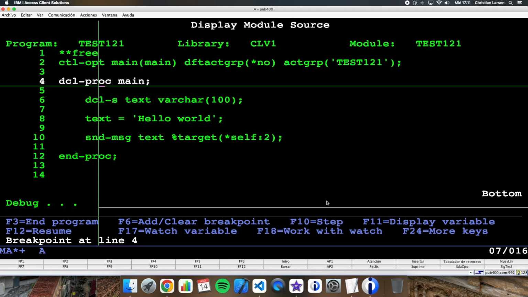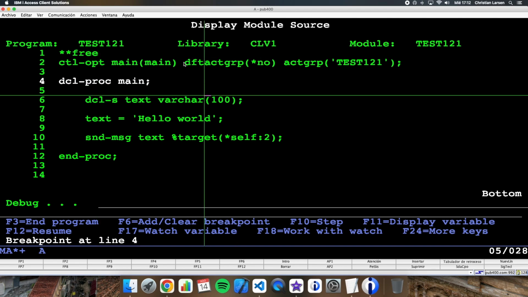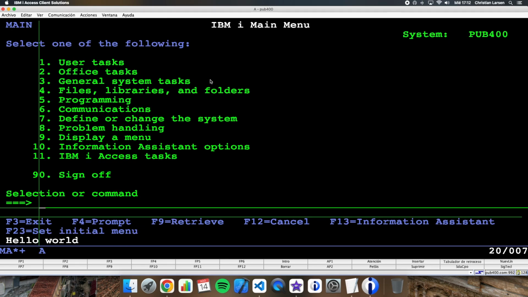Okay, well, as you can see, the program is starting in the main procedure, because in the options line, I have indicated to the compiler that this is gonna be the main procedure for this program. Okay, it doesn't matter the name. You can write a different name here. And if you have more than one procedure in the same program, you can select which of them is gonna be the main. In this case I only have one, but it is the same if you have more. Also, I'm not gonna run this program in the default activation group. I'm gonna run it in the activation group named test121. Okay, well, let's call the program.